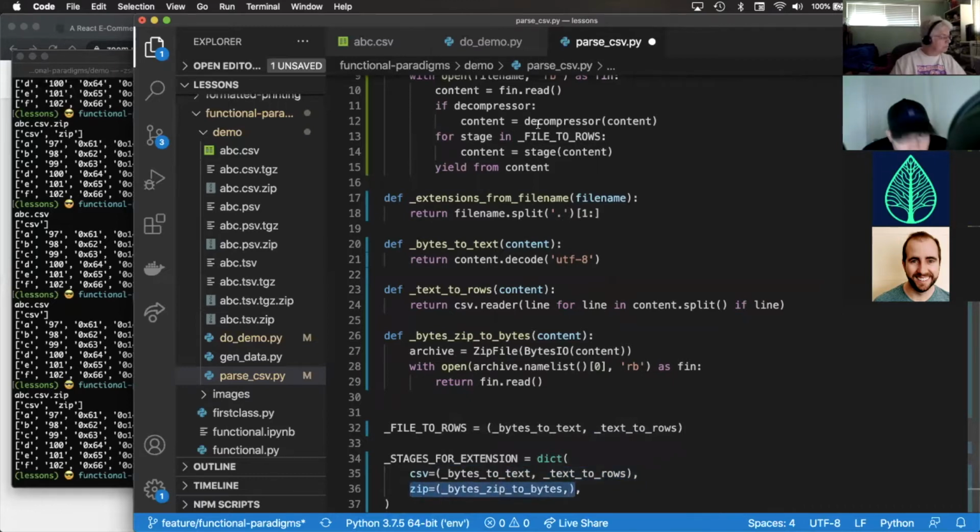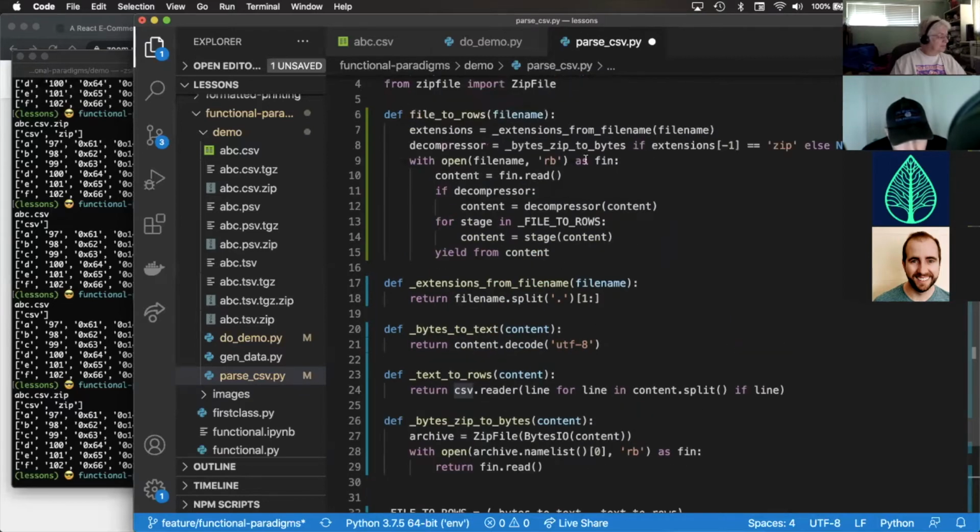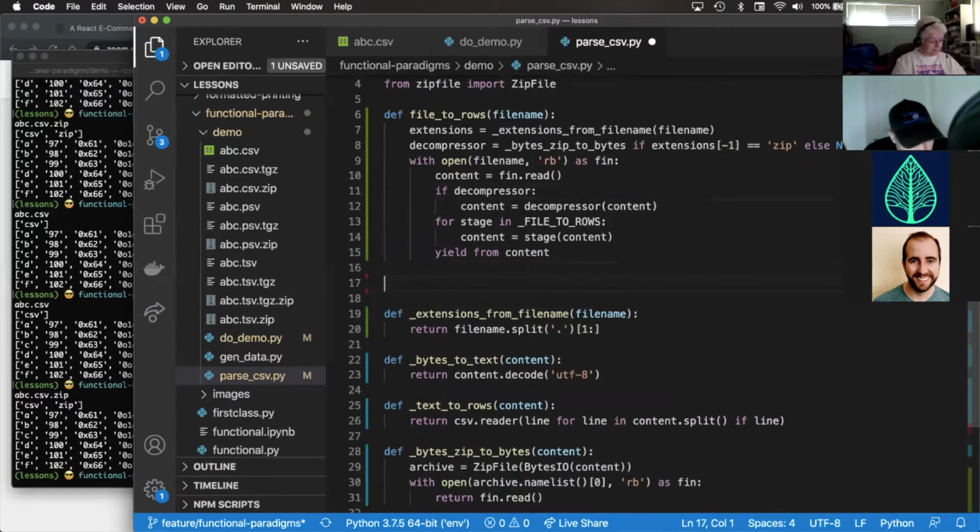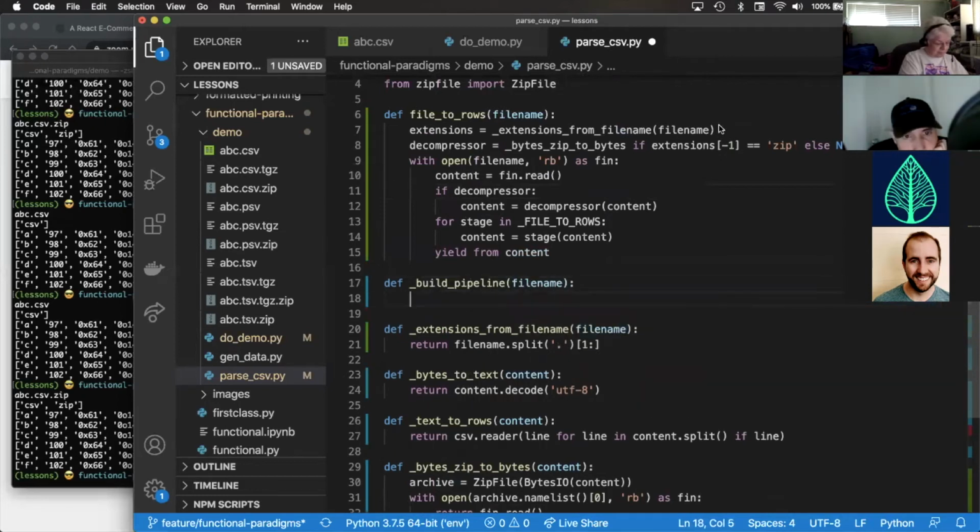We know that we have to go from the outside to the inside, so we need to look at our extensions in reverse order and just pull out the set of functions we need to handle that extension. So with that in mind, let's write a function that builds our pipeline, given a file name. And what's it going to do? Well, it's going to take the extensions.